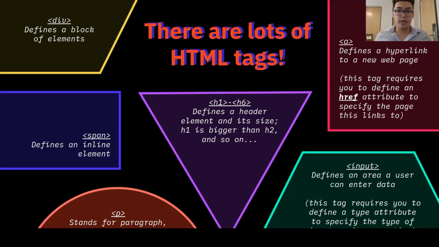So there's lots of different HTML tags. And again, this is something where the internet is going to be your friend. Feel free after this presentation to look up whatever tags you want to look up. There are hundreds, maybe even thousands of them.